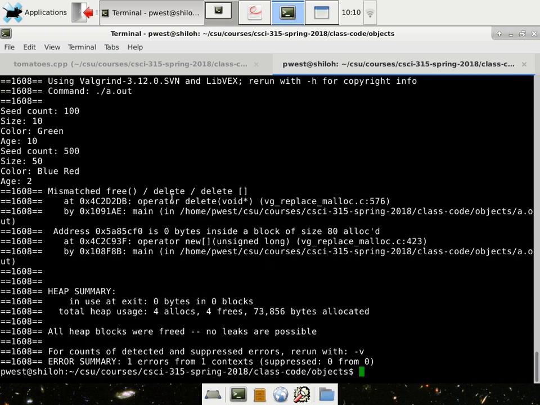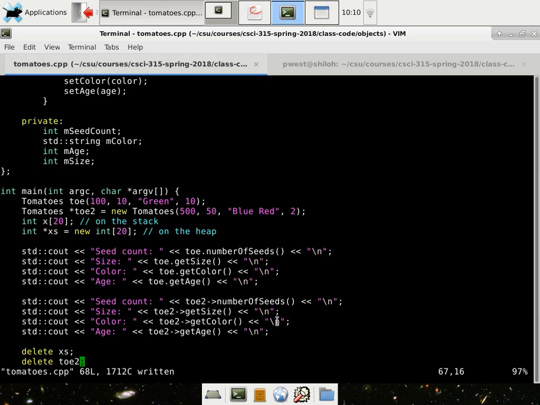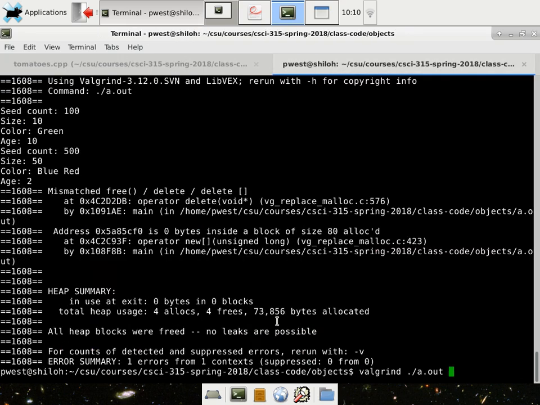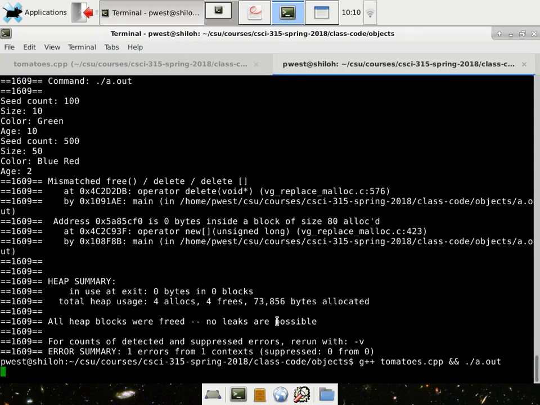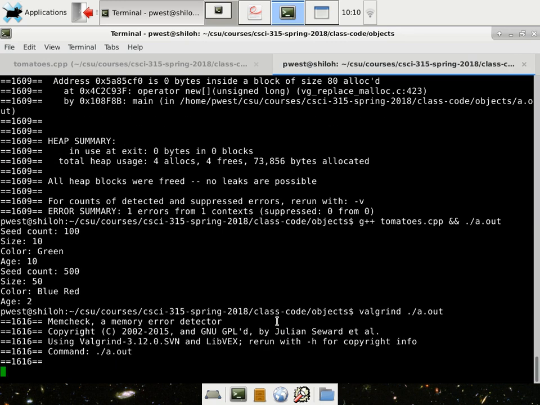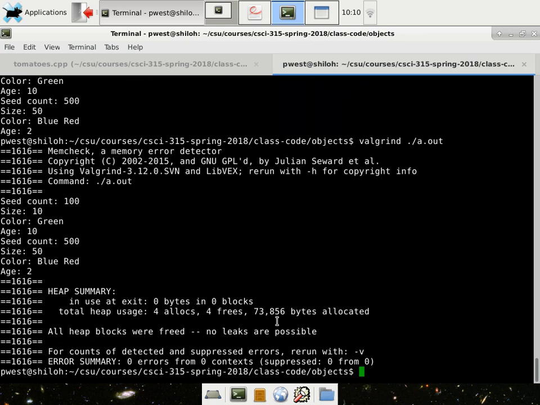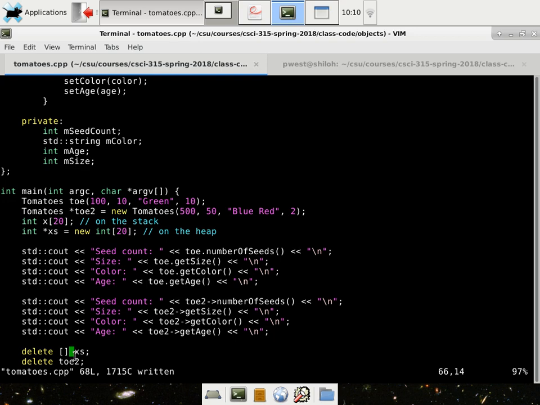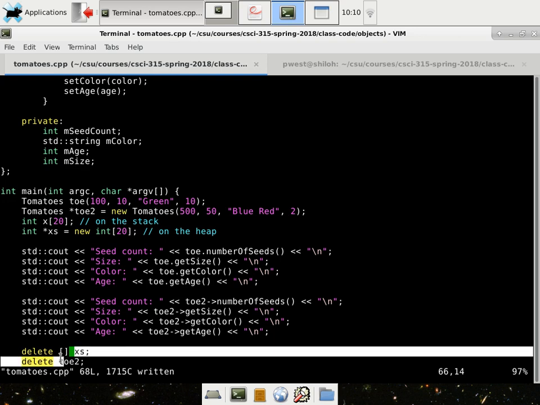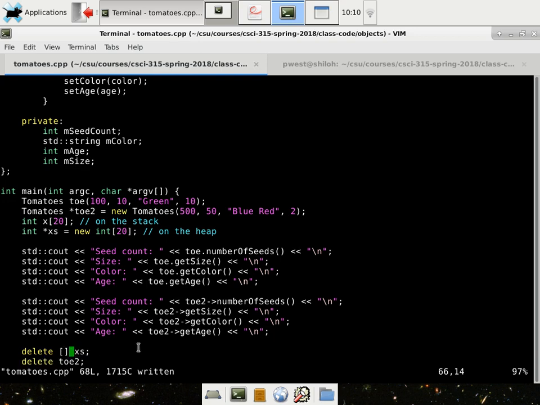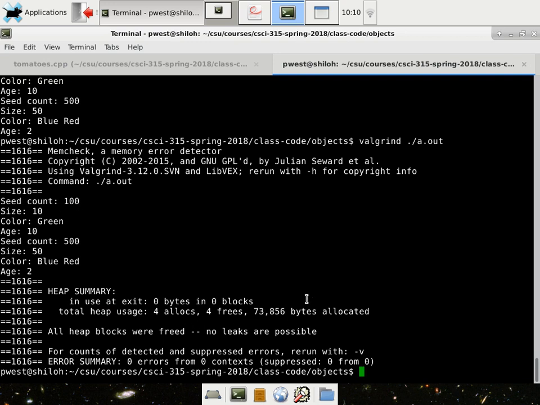And what's happening here? Mismatch free. Because it wants that. Okay, now we're better. All that error was saying is that if you have an array, you want to use the delete with the brackets. All right, so now we have no memory problems at the end of our program. In use at exit 0, we allocated it, but we freed it, so everyone's good.